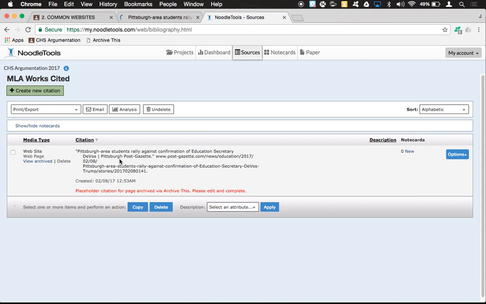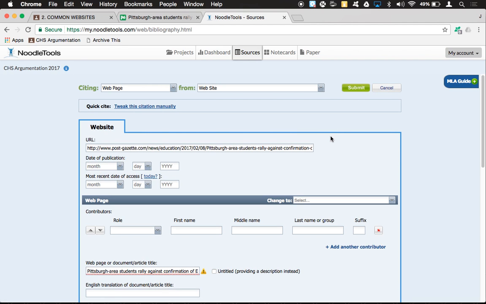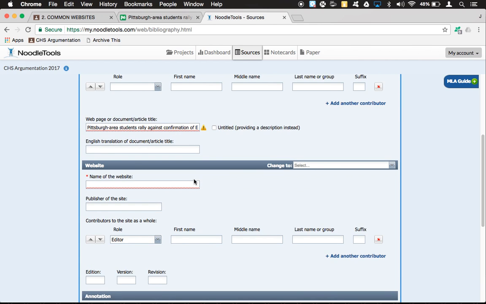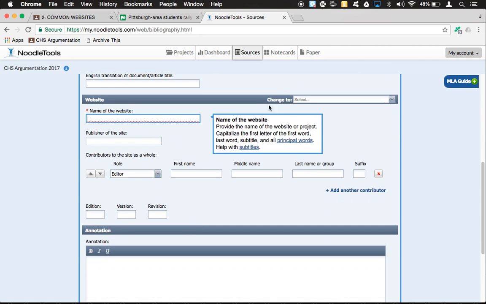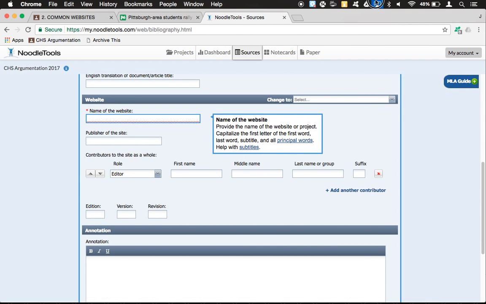What I do need to do with any of the websites I go through archive this, and any of the websites really in general that I use, I do need to make some edits. So I'm going to go in. It already has the title and things like that. It has the URL. Above website, I would add Pittsburgh Post-Gazette. Those are basic little things that I would be able to put on. One thing, though, I'm going to disconnect AirPlay and try to come back.